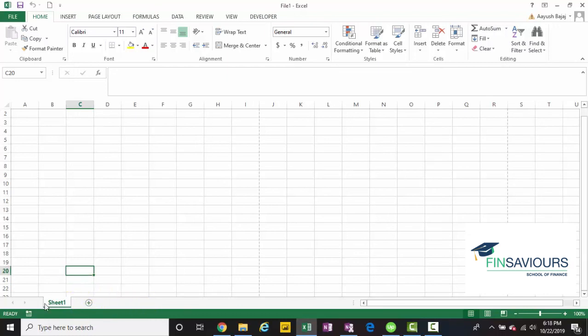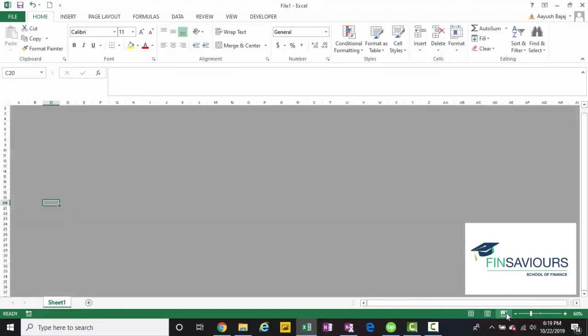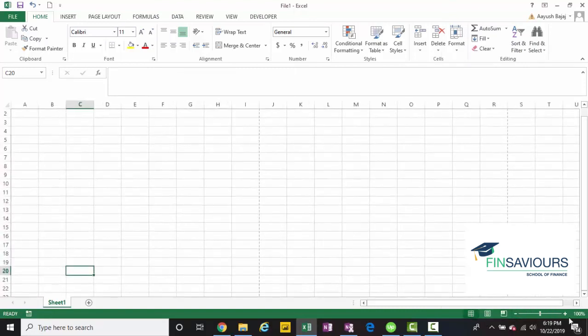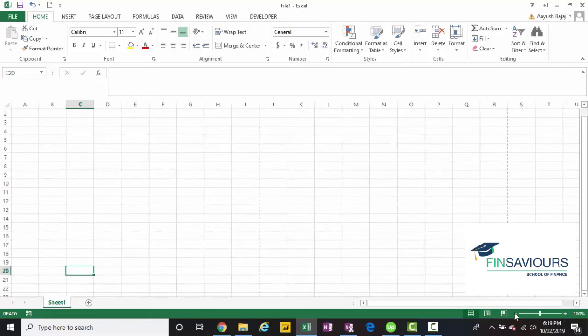All right. Coming on to the right side, these are my different page views. So that's my normal view. This becomes my page layout view. This becomes my page break view. And just beside that, I have my zoom properties. I can increase the zoom size. I can decrease the zoom size.